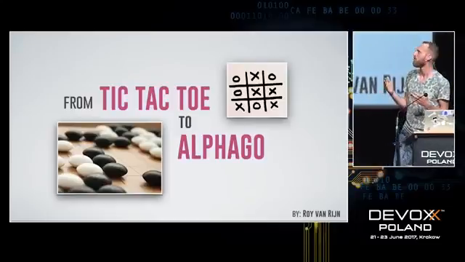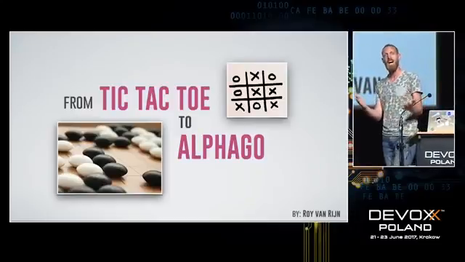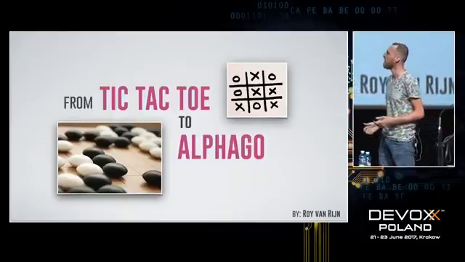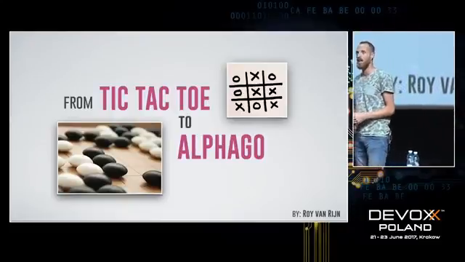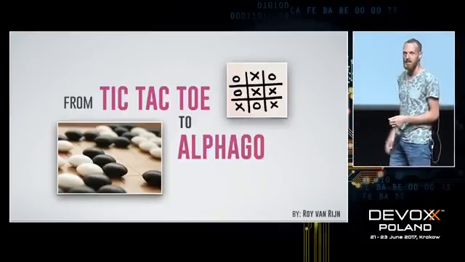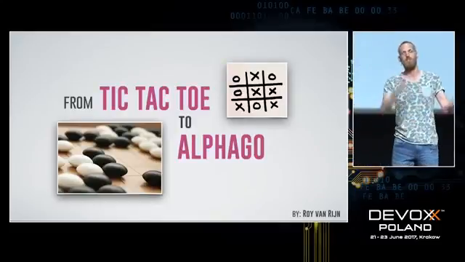We're going to talk about what you need to do to write an AI that can play games. We're going to start really simple with the most basic game there is, even more basic than tic-tac-toe, and we'll move our way to AlphaGo.